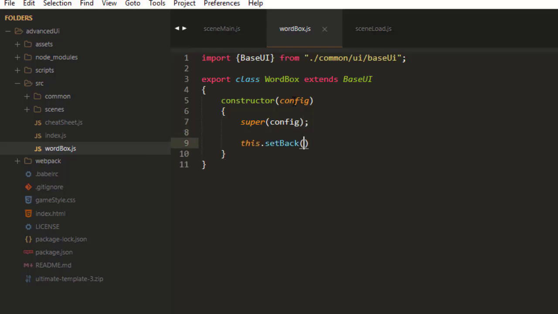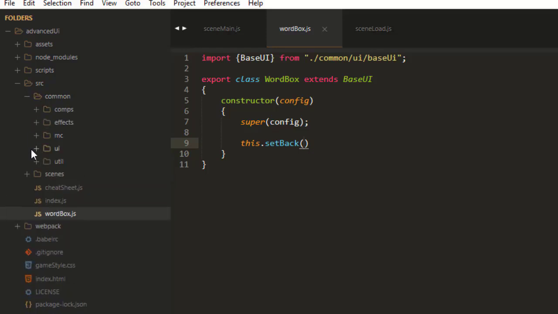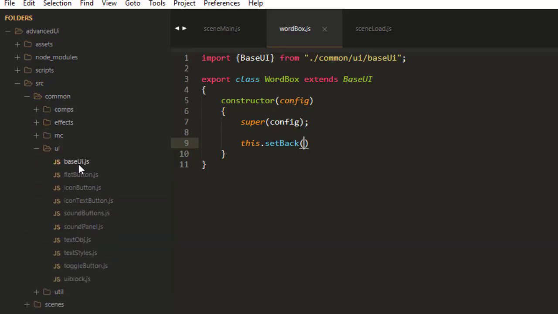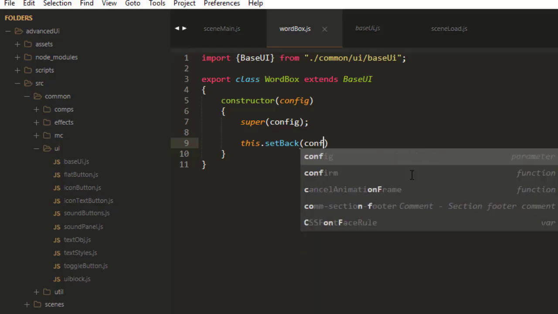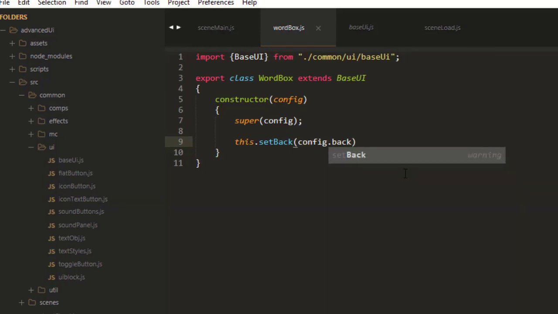And then we set the back. This is a function that's inside the BaseUI, and you can certainly look that up. It is at common UI BaseUI, and there are wonderful features inside there. Saves me a lot of time. This.setBack, config.backKey.